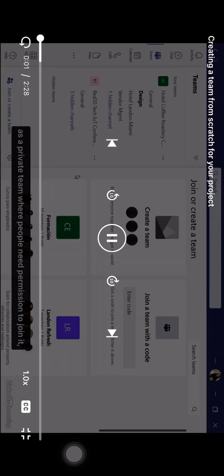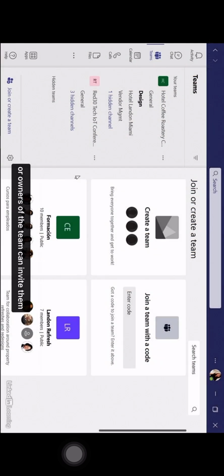A team can be set up as a private team where people need permission to join it, or owners of the team can invite them to be a member or a guest of the team. A team can also be set up to be a public team where anyone can join that team, or as an org-wide team where everyone within your organization automatically joins that team. We're going to create a project team from scratch, and we're going to make this a private team.